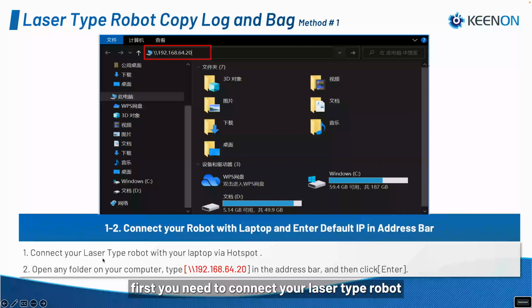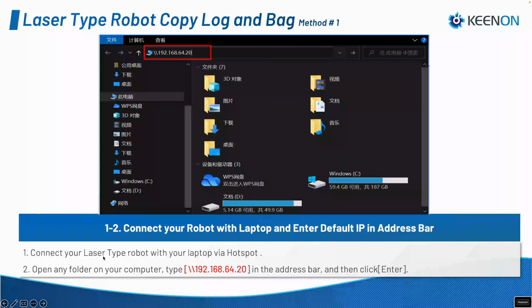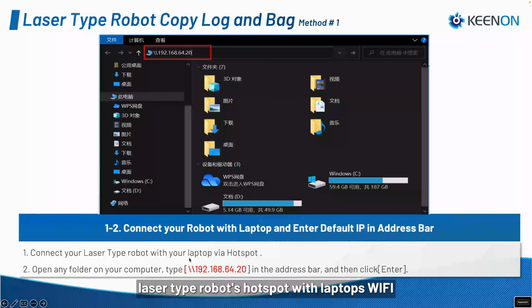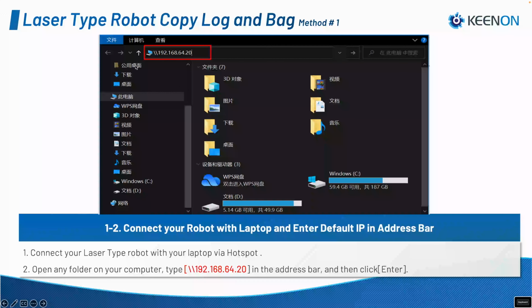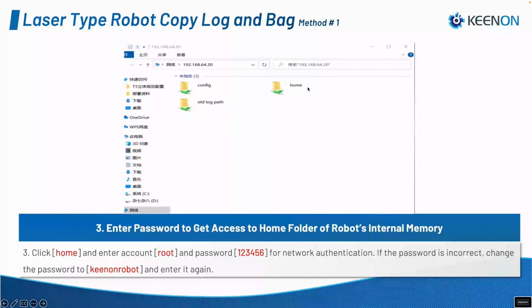First you need to connect your laser type robot with laptop. In order to do so, you need to connect your laser type robot's hotspot with laptop's Wi-Fi with static IP, which is 192.168.64.20. After you connect successfully, you can just open your Explorer, type this in your Explorer bar, and then you will be able to enter our internal system of laser type robots.